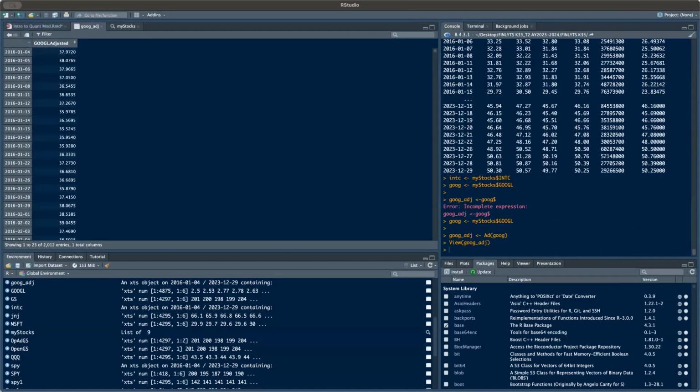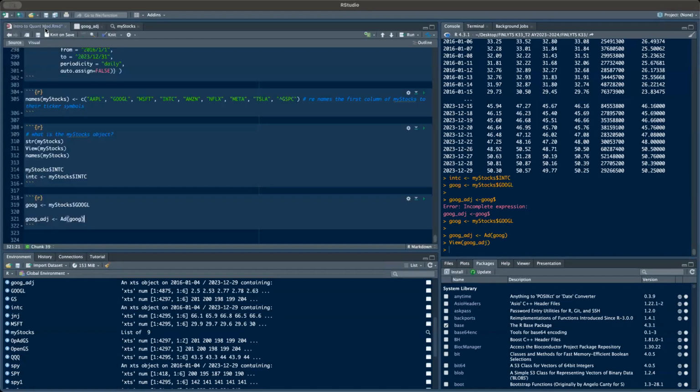Okay, so Patrice is correct. Take a look at this, class. We now have one column here, and the column is Google adjusted. There are 2012 observations and one column. So Patrice was able to access or load just the Google adjusted. Could you kindly show your code again, Patrice?